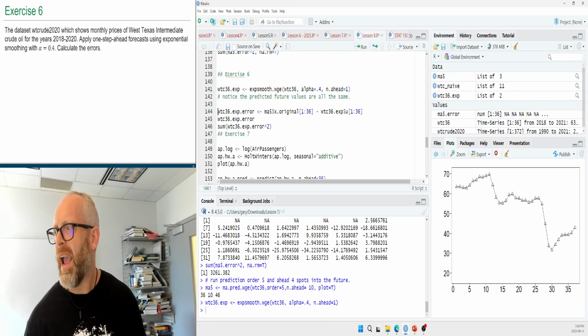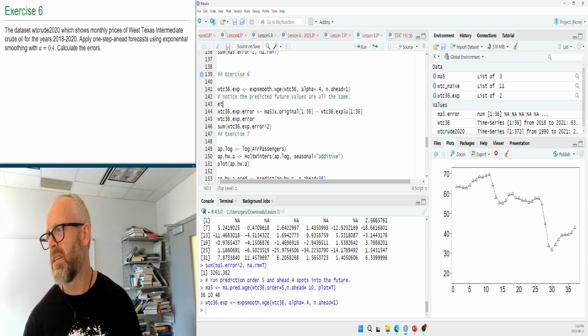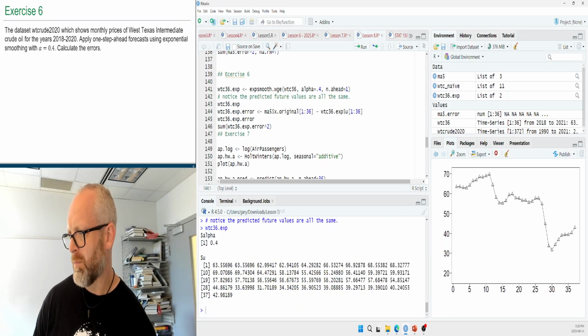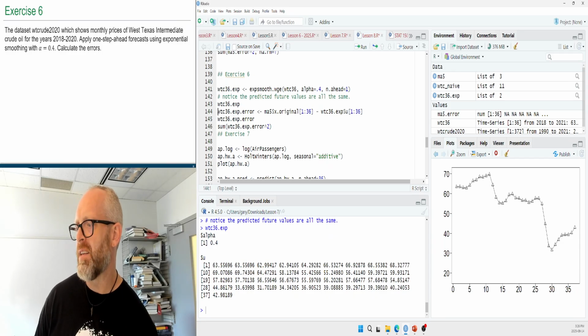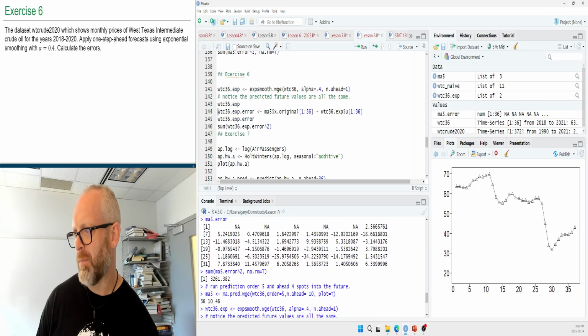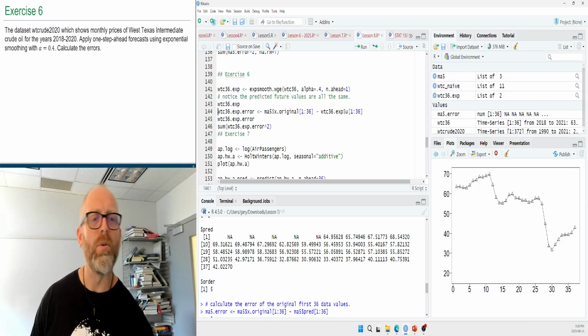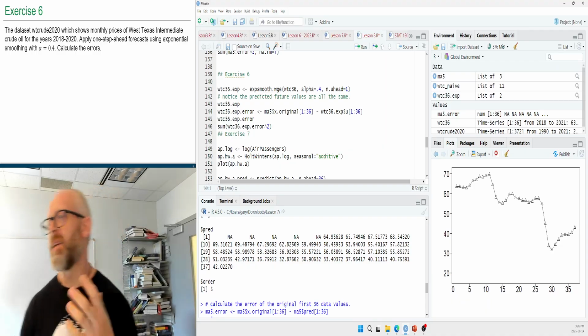What else do I want to do? We wanted to be able to calculate the error on this. So the error last time was 3,261. Well, actually, let's print this out to the screen first. WTC36.exp. There we go. So my predicted value this time around is 42.98189. What was the predicted value last time? It was 42.02270. So it's a little bit bigger, again taking that most recent information and it's becoming the dominant part of this.